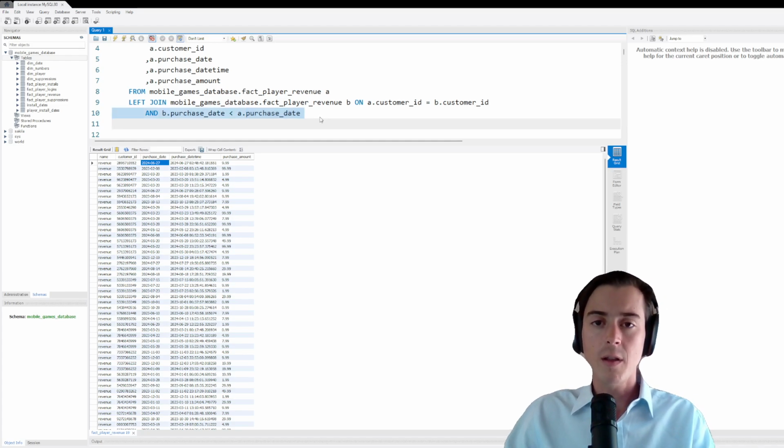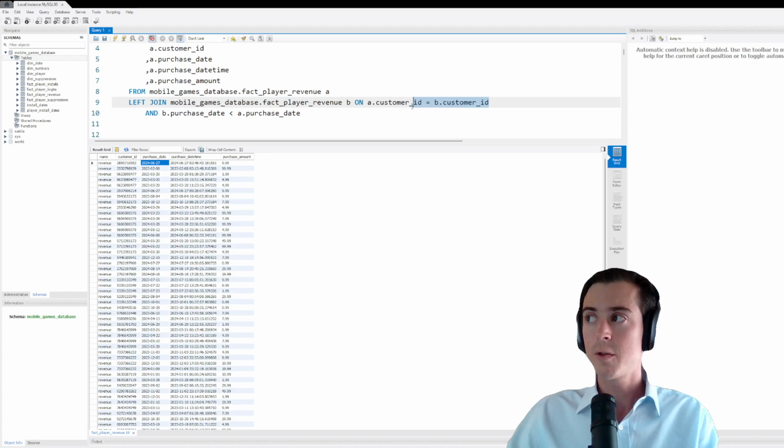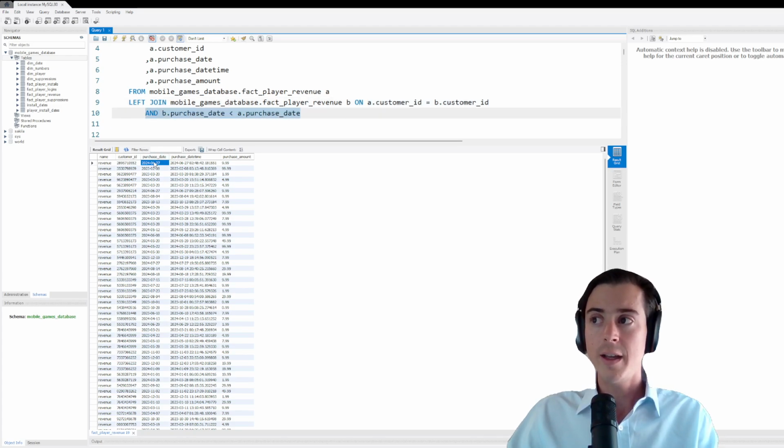Now here is the logic we were talking about, right? So we have 6/27/2024. For this very same customer ID, right, which we're taking care of here on the customer ID equals customer ID join, we need to find dates prior to 6/27, and we need to find the most recent historical date. Hence why we're going to use the max aggregate function.